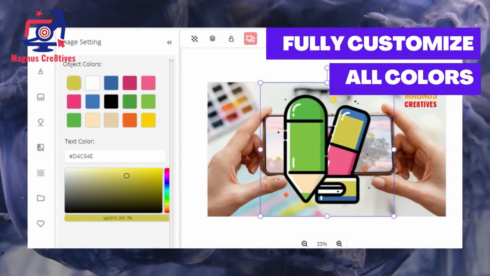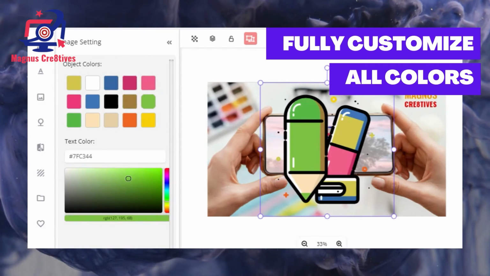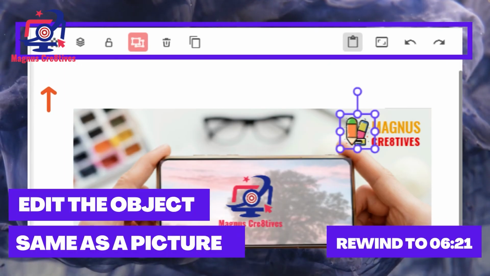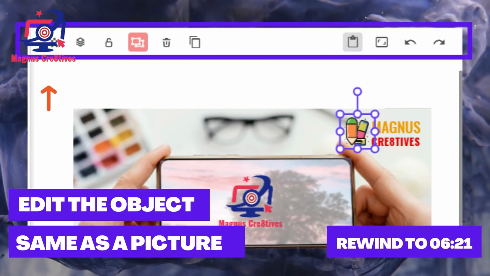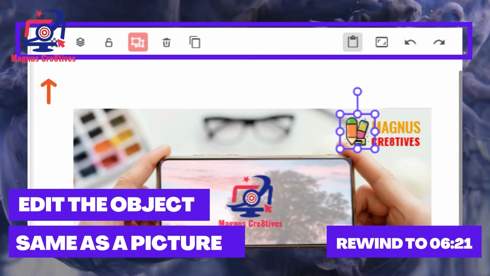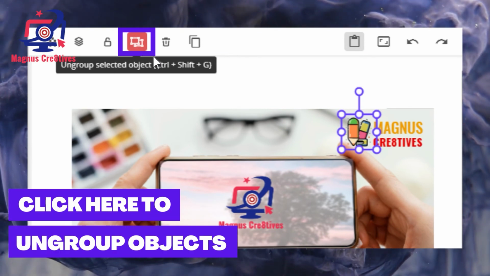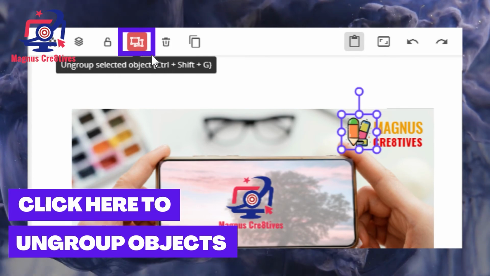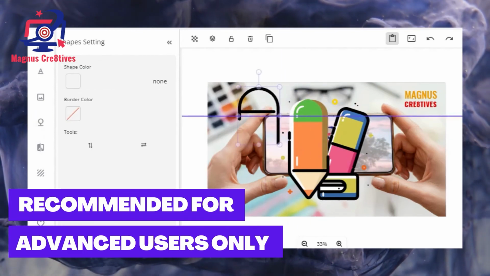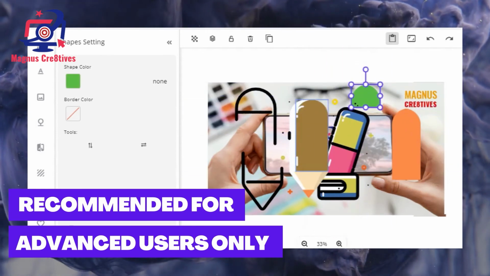You can fully customize all colors of any object. You can also edit the object just like an image. Feel free to rewind the video if you would like to go over it again. Lastly, you can click here to ungroup objects. This is only recommended for advanced users. This can be useful for disassembling objects to create new objects with unique shapes.